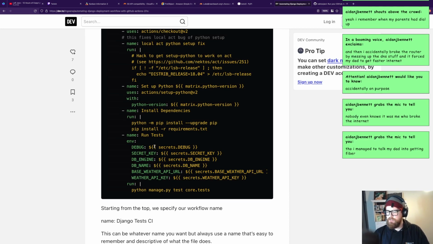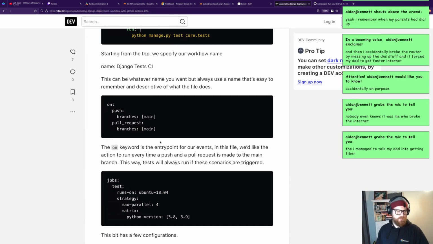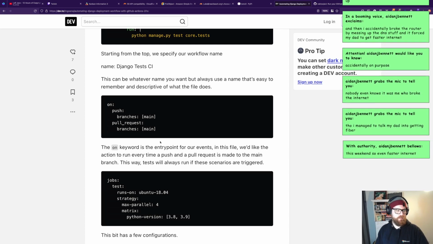I managed to talk my dad into getting fiber. Nice. Yeah, I've got fibre to the curb, so it's not too far for me this weekend. So even faster internet. Oh, nice. What's your speed, if you don't mind me asking? Mine at the moment is 50 megabits, so it's not so fast, but I'm not paying for the most expensive internet at the moment.